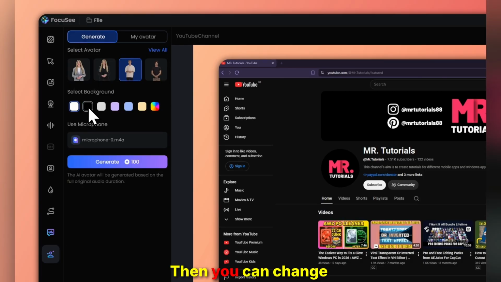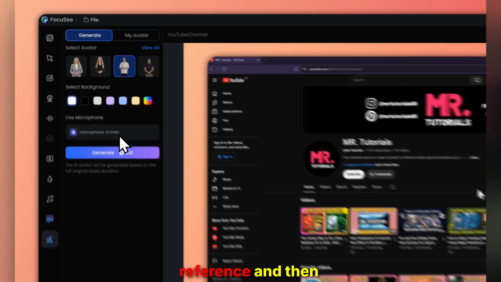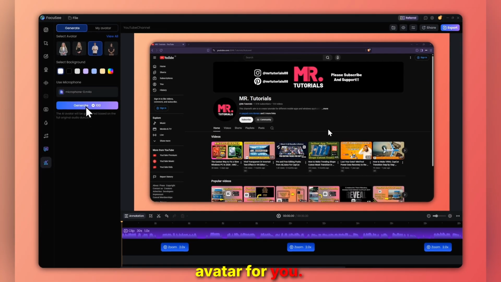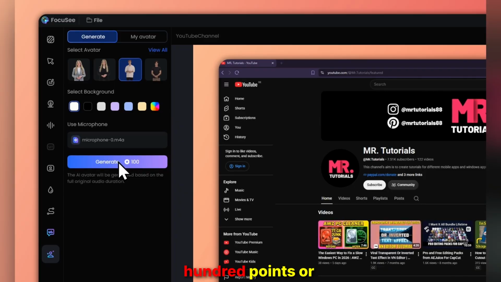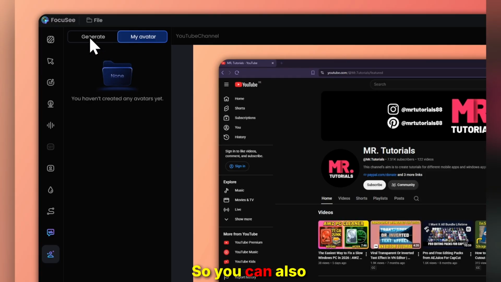the FocuSee. Then you can change the background also here, and what it does, it uses your audio as a reference and then creates the avatar for you. To create one avatar, it will take almost 100 points or credits from your account, and once the avatar is created, you will see those listed here. So you can also save some avatar.